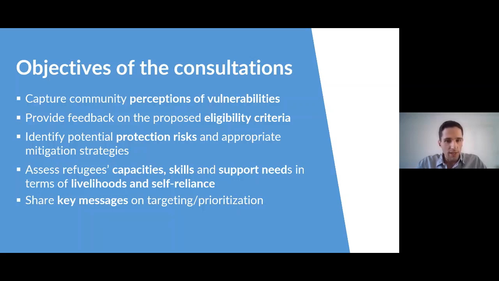Then as a last point, again, we should share information throughout the process, also throughout the consultations on the targeting or prioritization. Here, I'd like to point out that the Joint Hub has developed consultation tools, focus group discussion and key informant interview guides, and you can find templates of those on the website, by the way. And those tools cover the different areas that I've just mentioned.